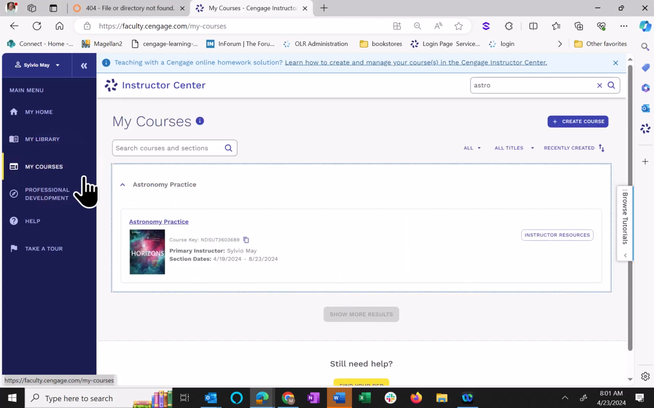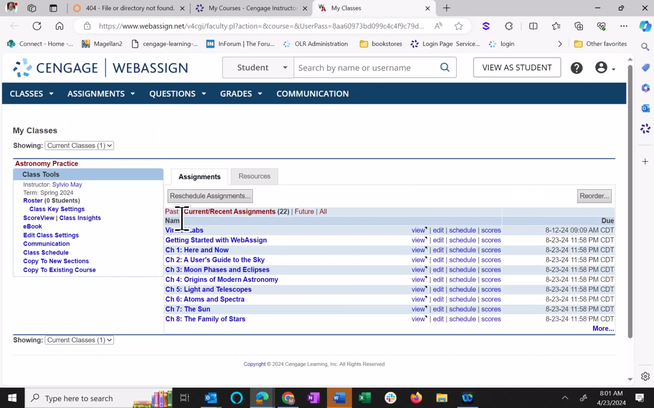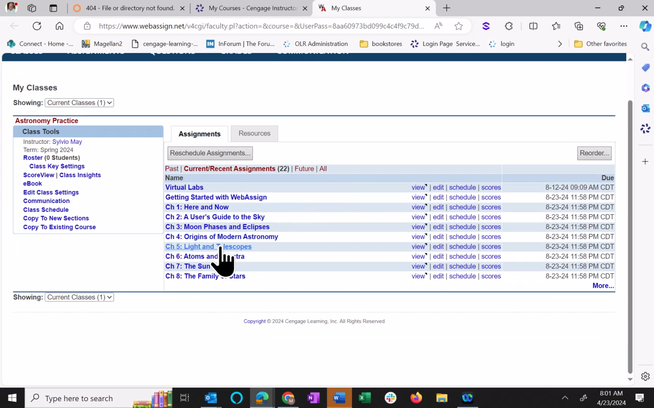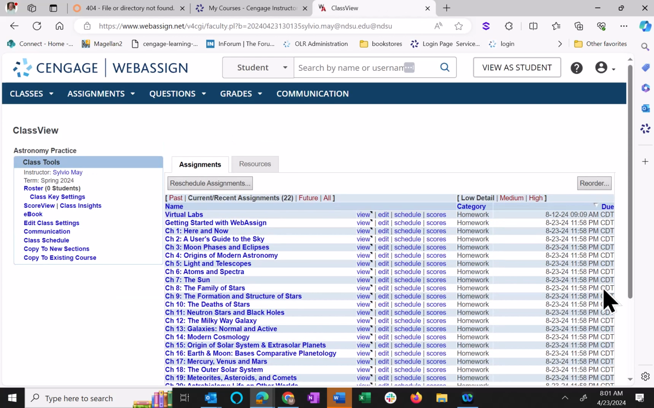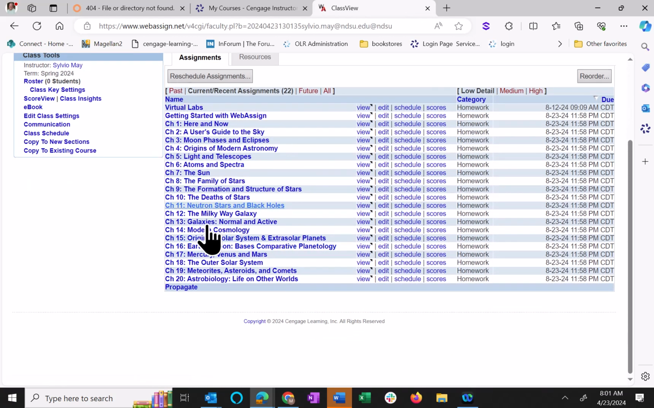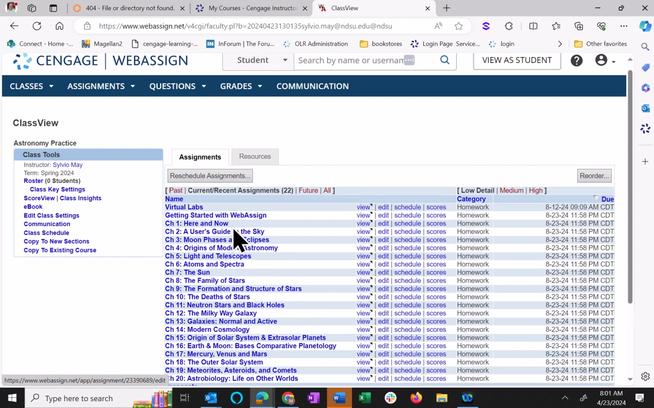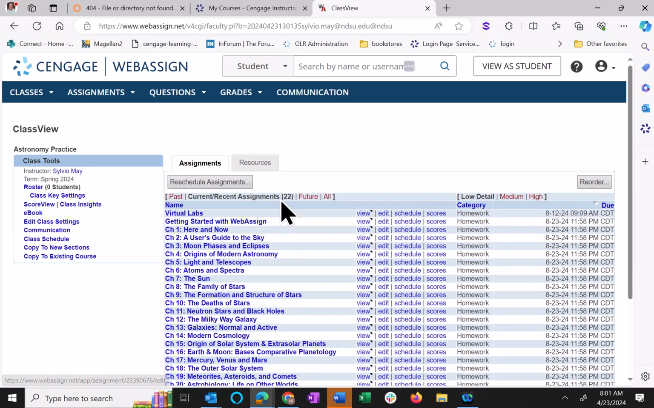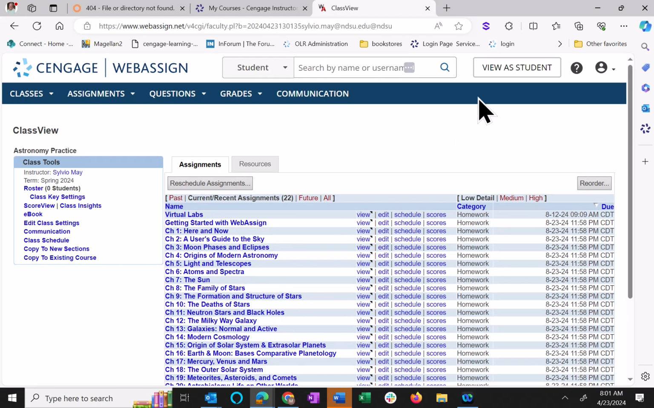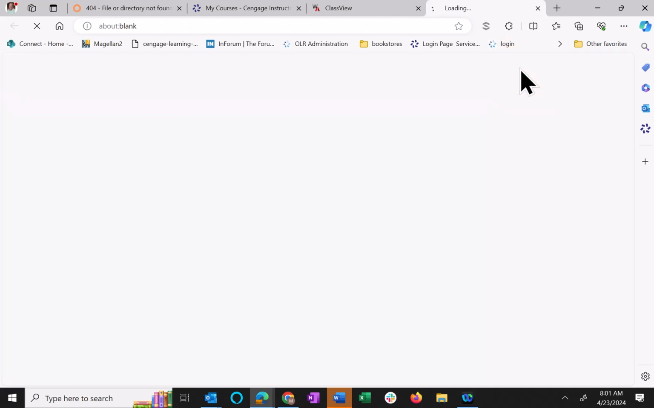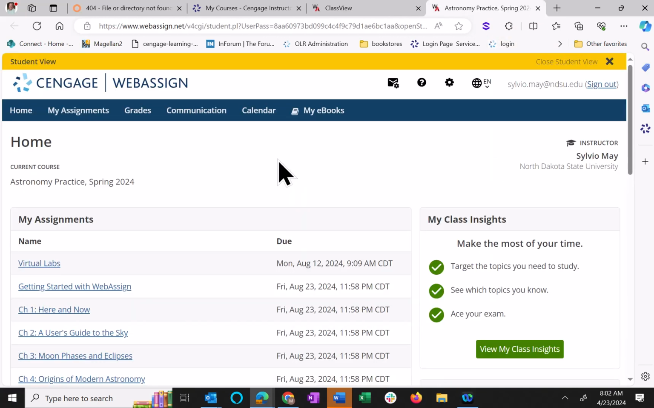If you click on My Courses, I've set up a practice course for you to explore. It's in WebAssign, which is used by a lot of different places. So here's your homework. These are all preloaded assignments. And you can go in and edit these, of course, and change them however you might want to. The easiest way for you to preview some of them to get an idea of the kinds of questions is to click up here on the right on View as Student.